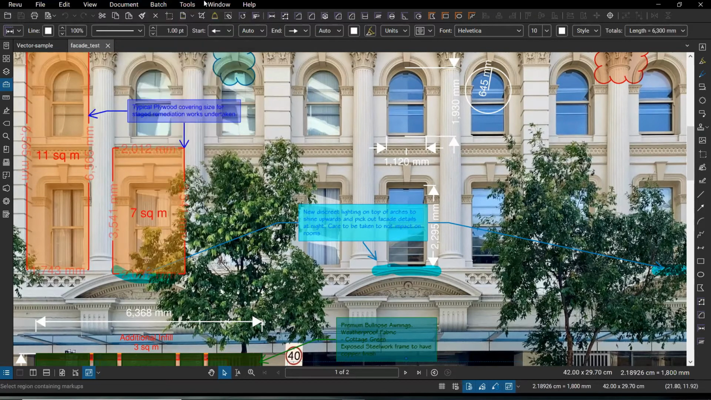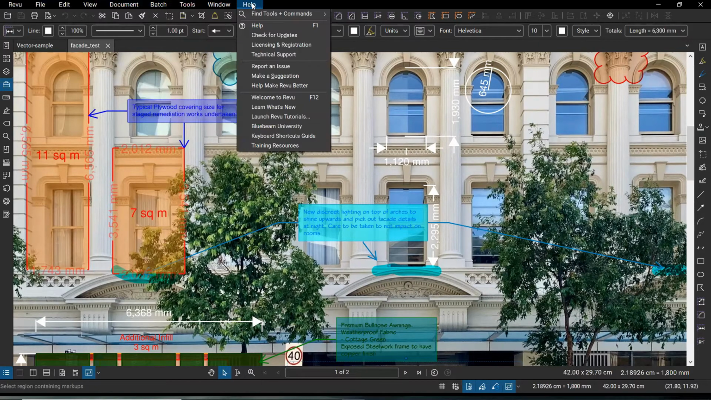So a good way to find it, especially now in Revu 20, you do have the help here, and you can actually find tools and commands. So if you just type in any part of that command, like say flip, for instance, you'll see that these flip toolbars become available. So you can use the tools from there. Obviously that's a bit onerous, so I do prefer to add them into my toolbar. So I'll go through how to do that with the toolbar as well.